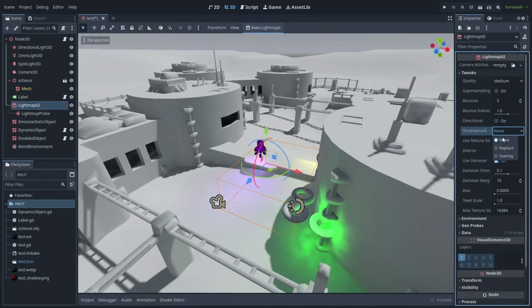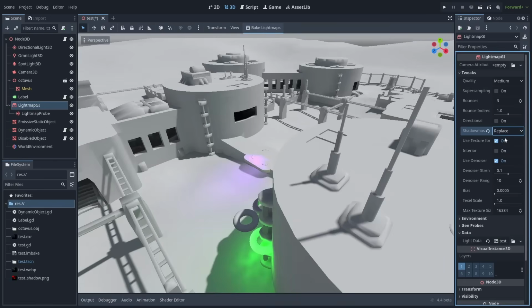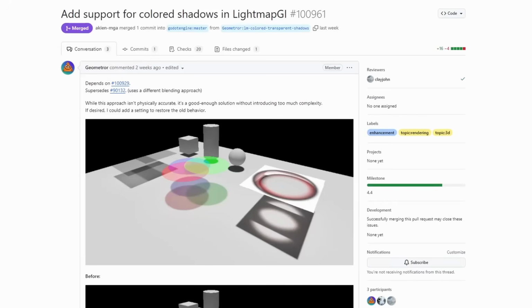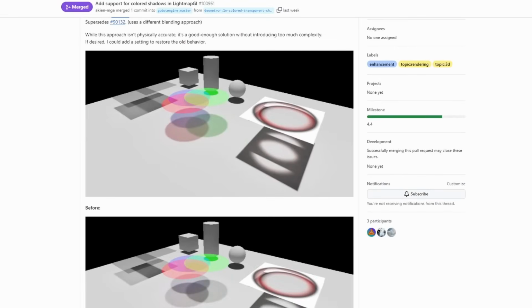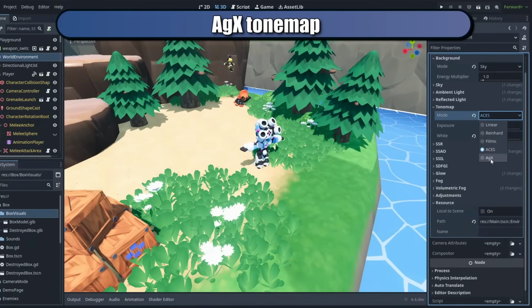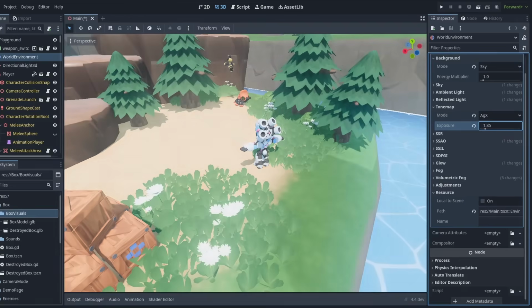There is also now support for shadow masks. To use them, make sure to select Shadow Mask mode and rebake your Lightmap GI node. You can set your shadow mask modes to replace or to overlay existing shadows. And there is even now support for baked colored shadows. The AGX tone map has been added, giving you more control over your game's visual appearance.